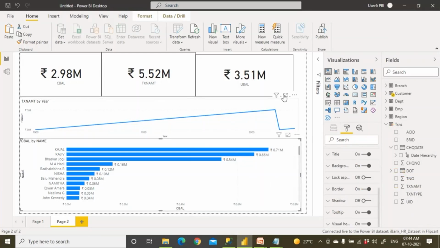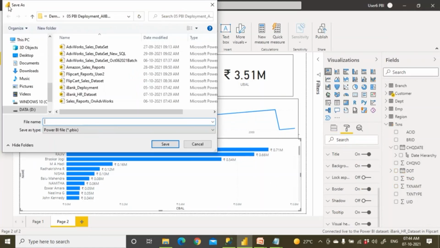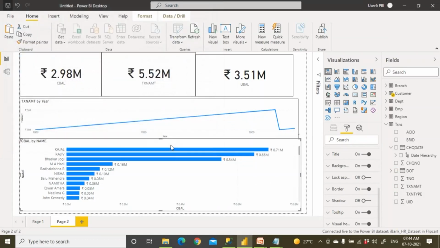So the border is ready, everything is ready. Then you save. So these are the reports. You can say iBank and HR, not the data set. These are reports. Okay. You have to save the file. So you have to save the file.